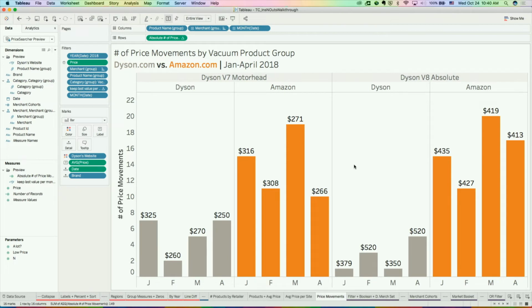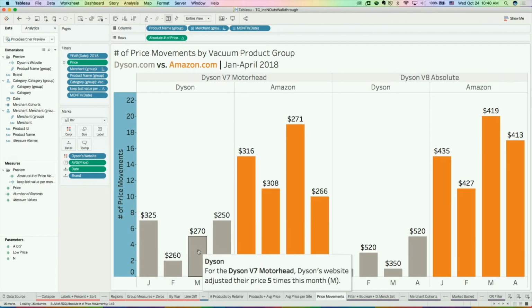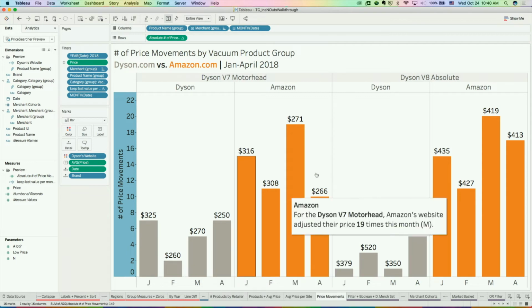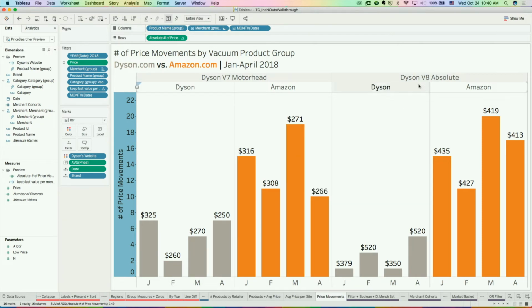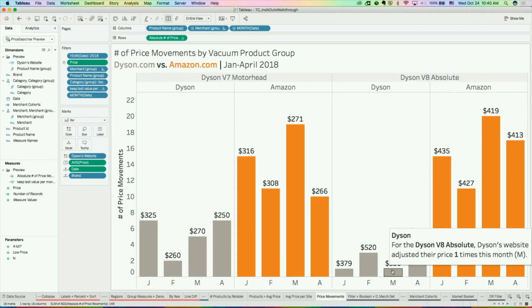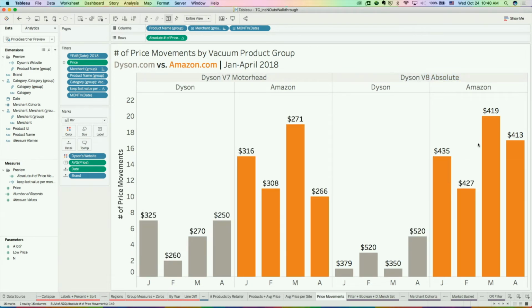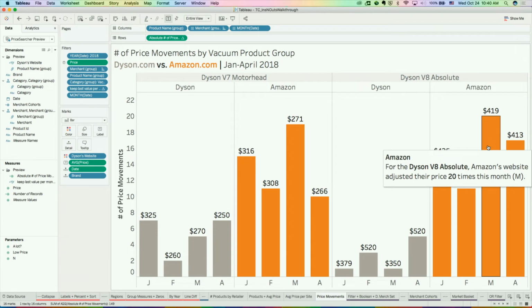And I'm looking at the y-axis, the number of price movements each of those websites perform each month. So for example, we're looking at March of this year. Dyson adjusted their price 5 times, but Amazon has changed their price 19 times that month. Their average price is the same, but we notice, for example, for the Dyson V8, that Dyson has fewer price movements for a cheaper product on average relative to Amazon's over the same month. So again, a sneak peek on what this could be, right? We're going to look now at how we can leverage sets to answer questions in that data set.